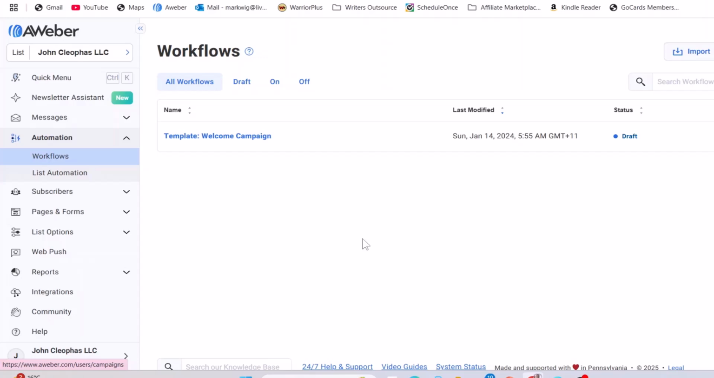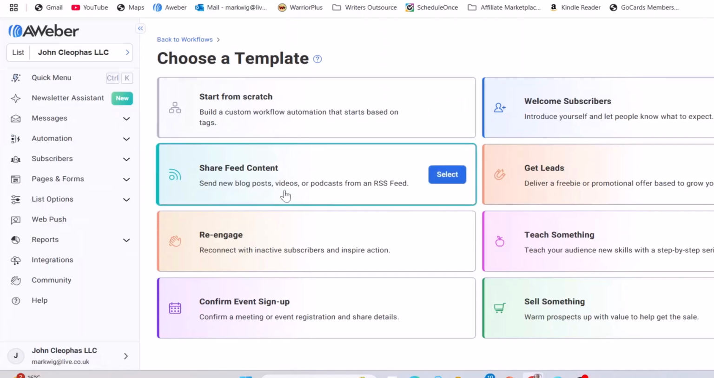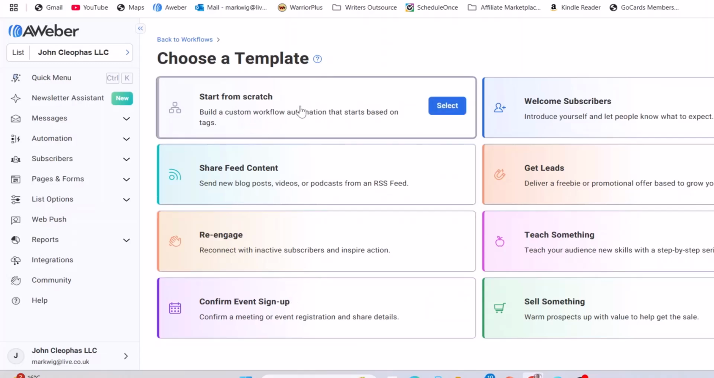So when you're in there, you want to come up to the top right and click on create a workflow. When I click on create a workflow, we have a number of options. We can start from scratch, welcome subscribers, get leads, share feed content, re-engage, teach something, sell something, and confirm event sign up. I'm just going to start from scratch and show you how we do this from the beginning. So I'm going to select start from scratch.